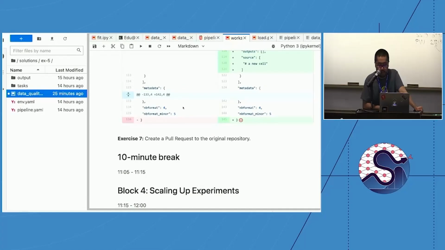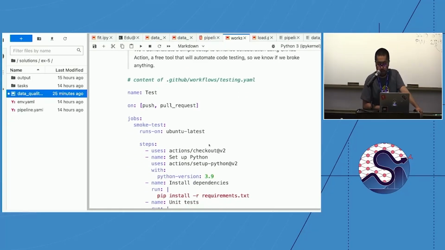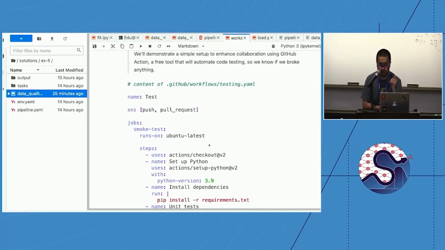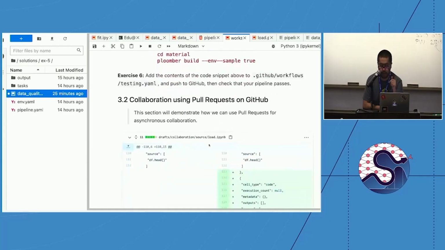All right, so let's see. I think we have 7 more minutes. Yes. Okay, so I'll give you 7 more minutes to go through these 2 exercises, like the automation for GitHub, and then open a pull request.